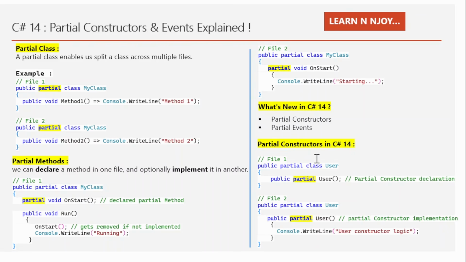Here we have two files, file 1 and file 2. In file 1, there is a partial class named User where I have declared a partial constructor. That's what I have written: public partial User. And how can we declare it? I just need to write the partial keyword before the constructor name, right? And I have not provided any implementation here. That is the declaration.